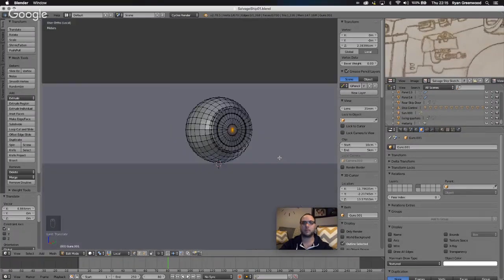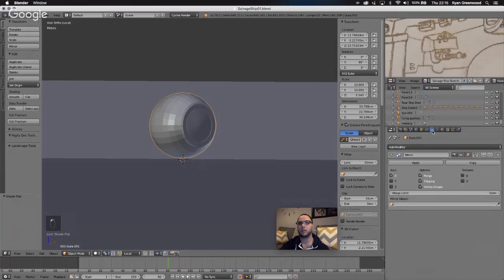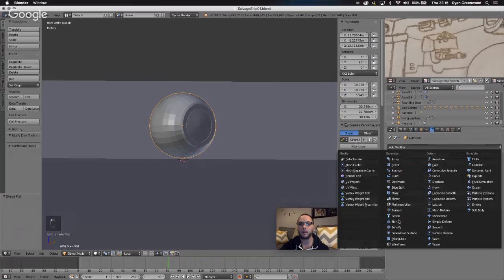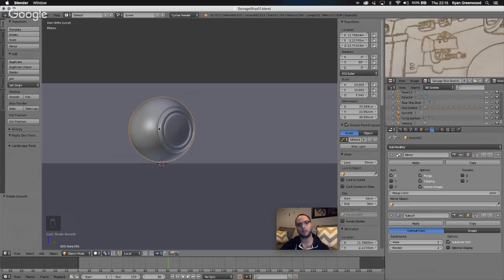See if we've got it. If we just press smooth shading there. Maybe not. It's a flat surface. Now if we go into the little spanner shape there and add another modifier, and add the subsurface modifier, bring that to 2, and add smooth. There we go. So now I have this sort of shape.